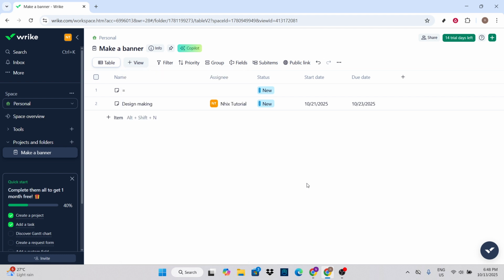And there you have it. Now you know how to create and manage tasks in Wrike efficiently. Keep these tips in mind as you organize your next project, and you'll be managing tasks like a pro in no time.